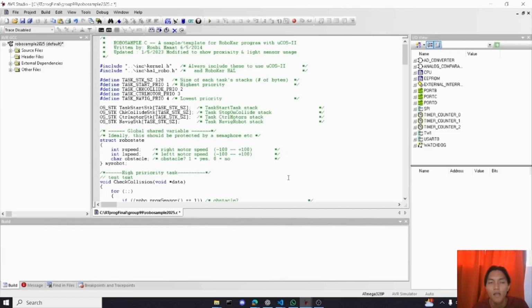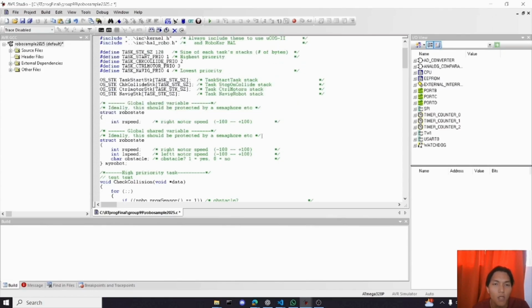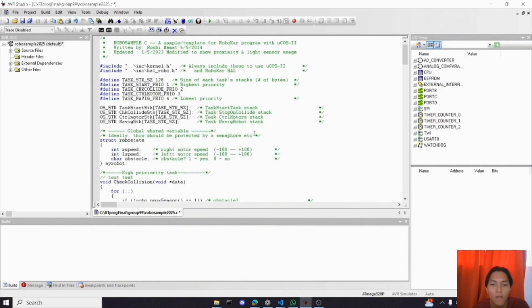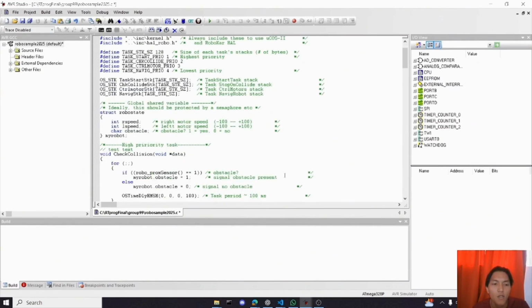Next, I will explain the software development process for this project. For the environment, we use two main coding environments. Firstly, we are using AVR Studio. It is for low-level embedded C development, and it is suitable for microcontroller-based systems like this RoboKar project. And also we are using Arduino IDE, which is a complementary tool for prototyping and testing simpler functions.